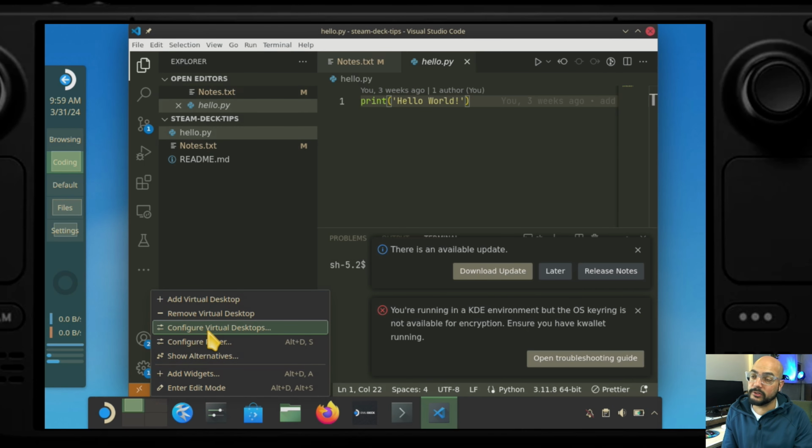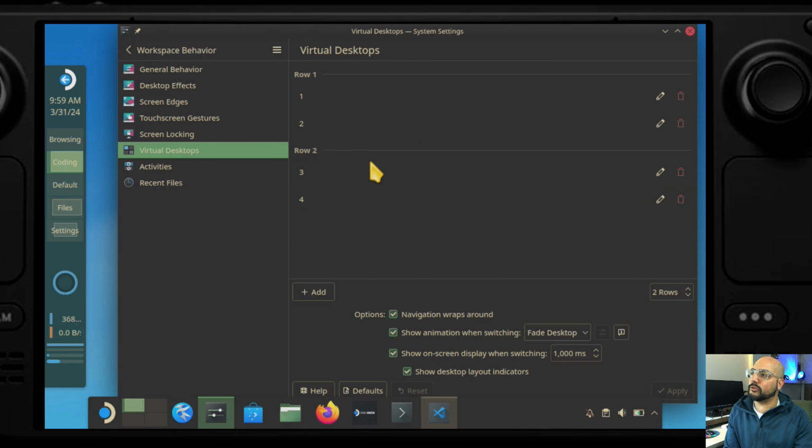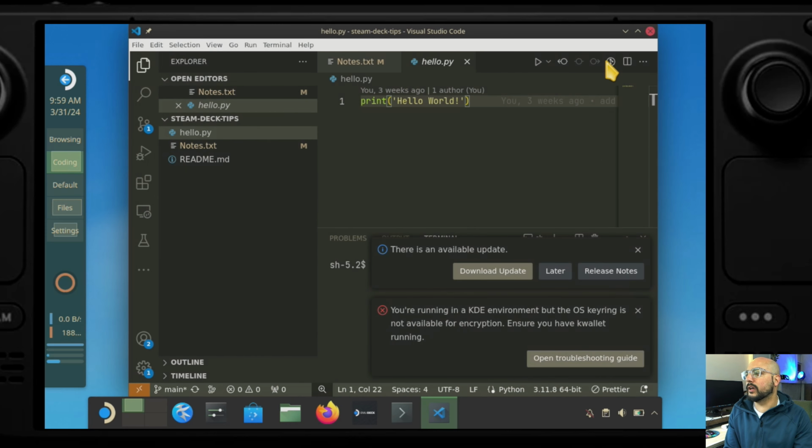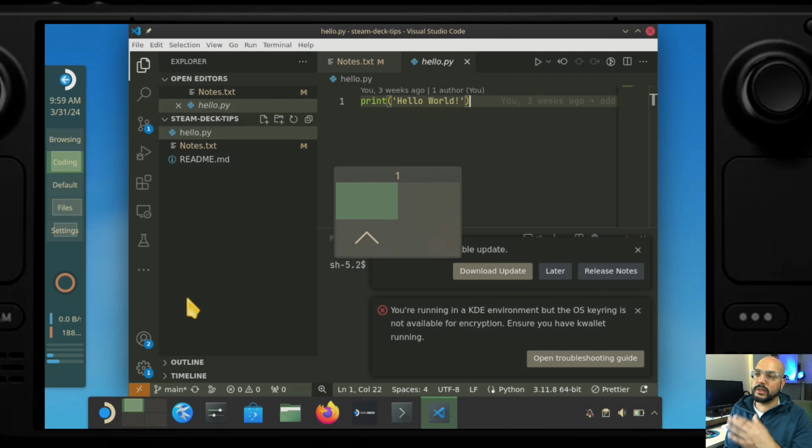So per default, it's actually not showing because you don't have any virtual desktops by default. So by default, you just have one. And I created 2 rows now. So row 1, row 2. And that's why it has the widgets like a grid, and you can manage your windows.